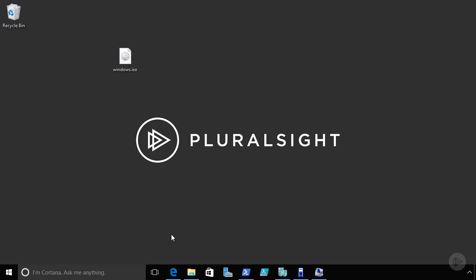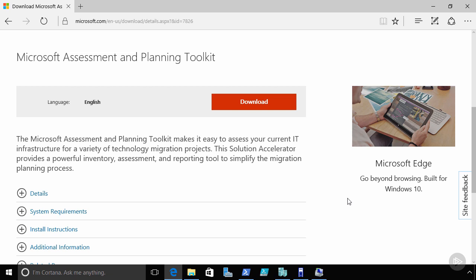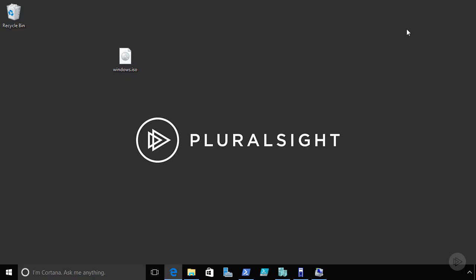That tool you may want to take a look at is the Microsoft Assessment and Planning Toolkit, which exists here on Microsoft's website. And so you'll want to go through and download a copy of the toolkit here onto, for example, a desktop, and then launch the toolkit right here.